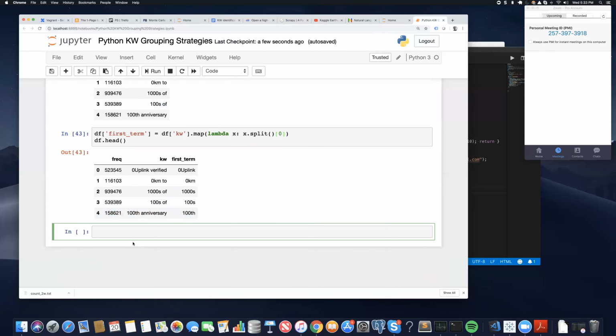What we can do is just say something like df group by, and I'll just say the first term, and I'll apply a function. Well, what I'll do is after grouping by, I'll grab the keyword column and apply a list.